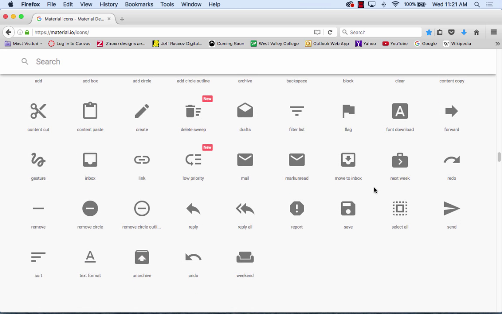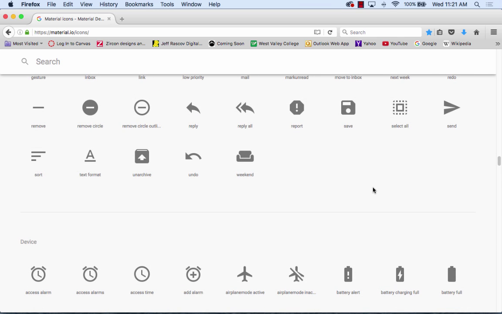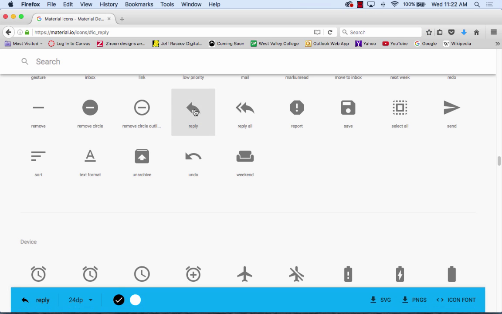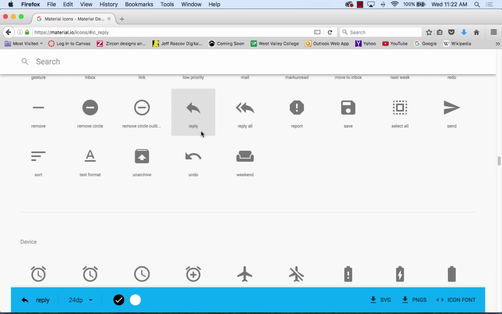I already got the forward. I already got the mail one. Maybe reply. How about that? I want to use the reply one. I would click on the reply, come down here where it says SVG, click on that, and it's going to ask you to save it on my computer, right? Okay, so I would save the SVG version.